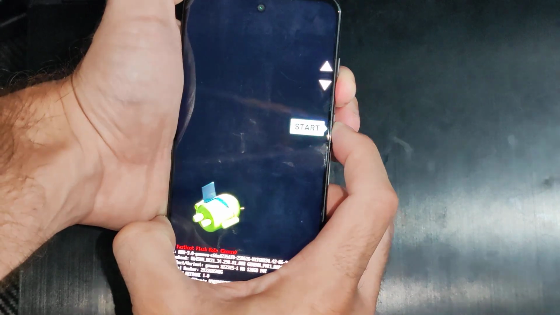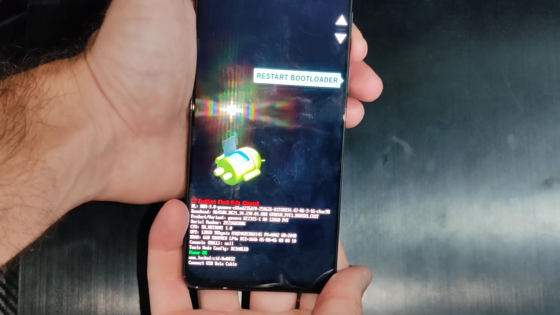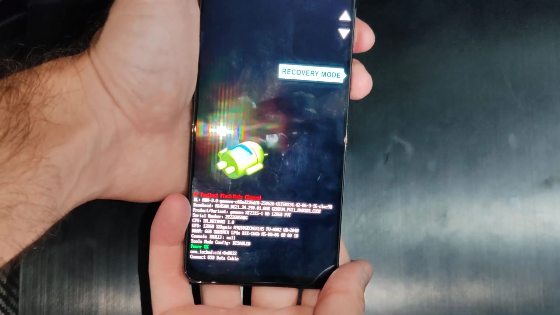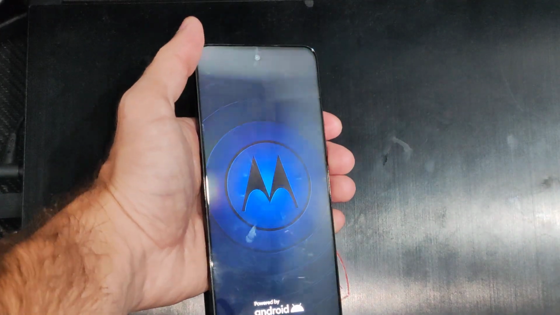And it'll launch into the recovery mode right here, or the bootloader. And then we can go on down to where it says recovery mode. Press the power button right here. And then it's going to restart into the recovery mode now.